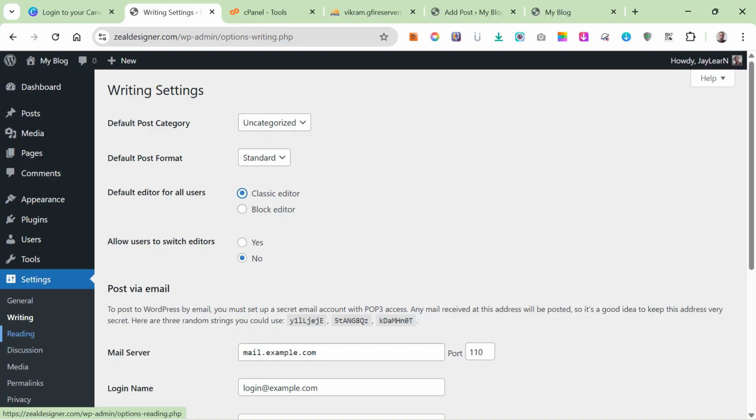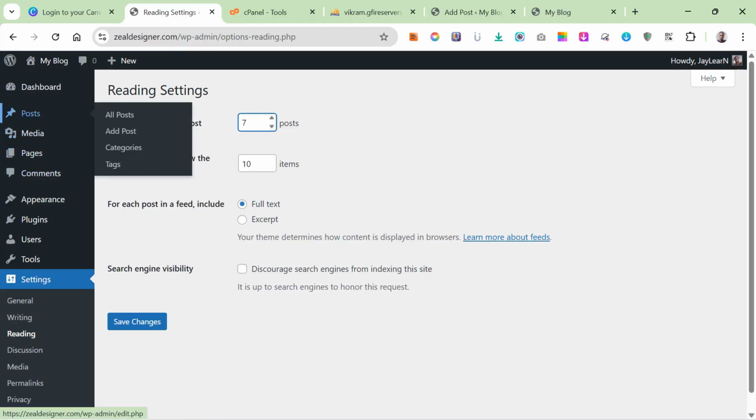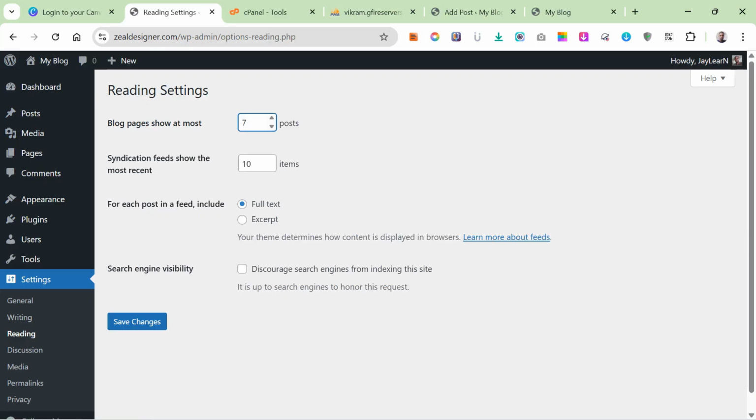Now the next one is reading. In the reading, that's where you're going to see the blog pages. If you want your blog pages to show 10 posts or maybe less than that, you can select from here. Like I said, the blog post is where you're going to be posting your blogs, and the number of blogs you want to show is here, where you determine that. Then the feeds, also syndication feeds, that will be showing in the recent blog. We will talk about those later.